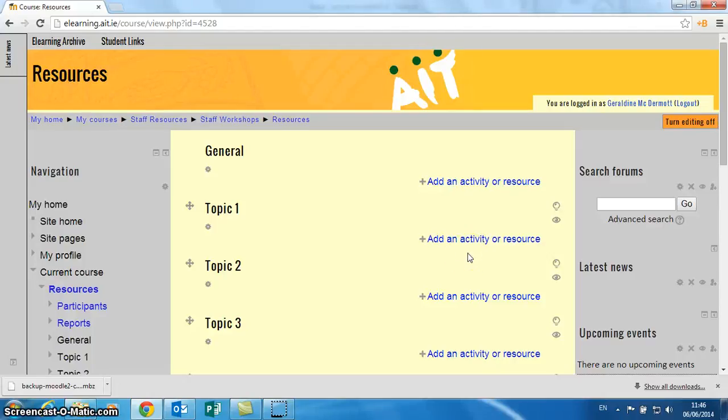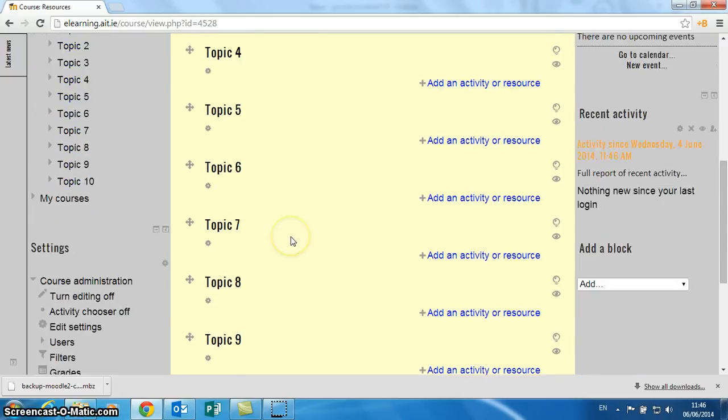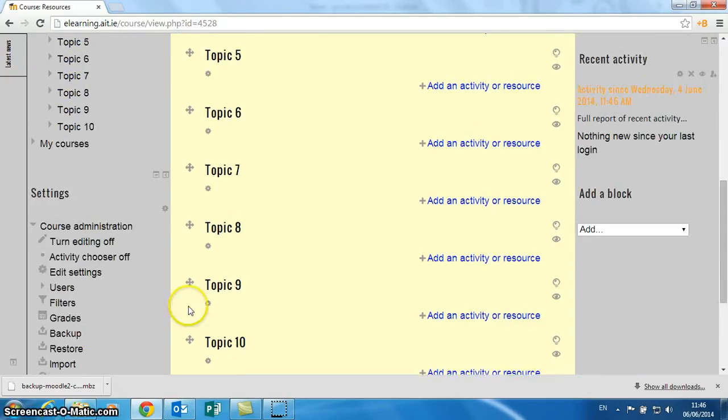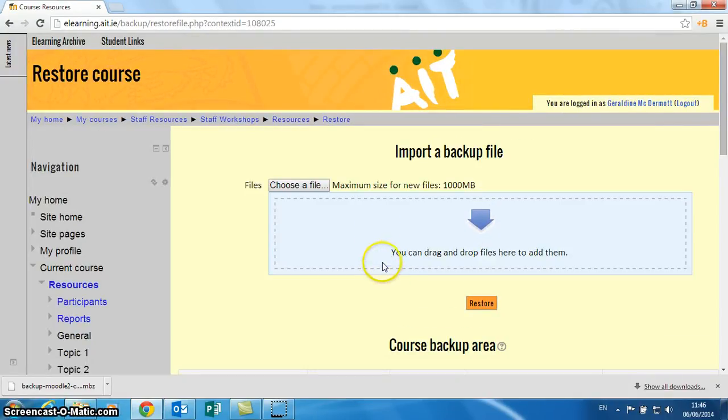This video will show you how to restore a course to your Moodle page. If you go to the blank page where you want to put the information, you'll see under the settings heading a restore option. Once you click that restore option, you're brought into the restore screen.